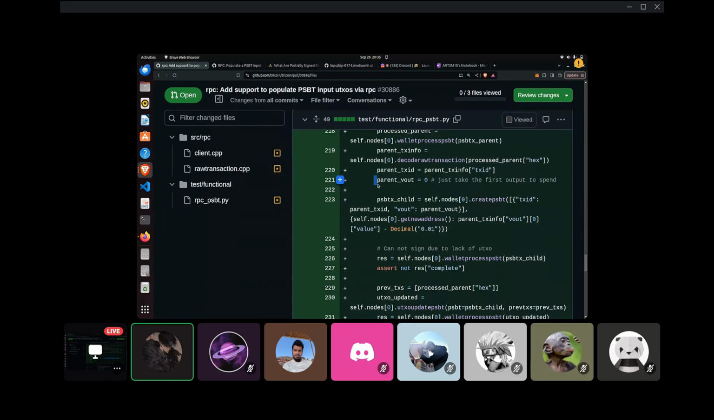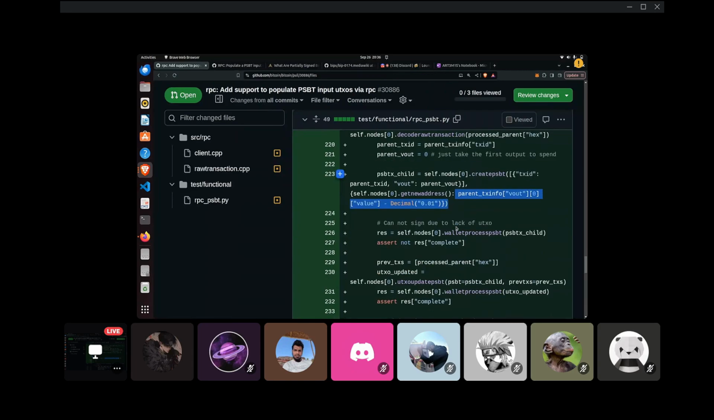As the output, and there's no change back. Because it's a sample transaction for the sake of testing, for the sake of simplicity, we just have one input and one output and no change. Yeah, exactly. We just have a single output, and this is being set as the input.